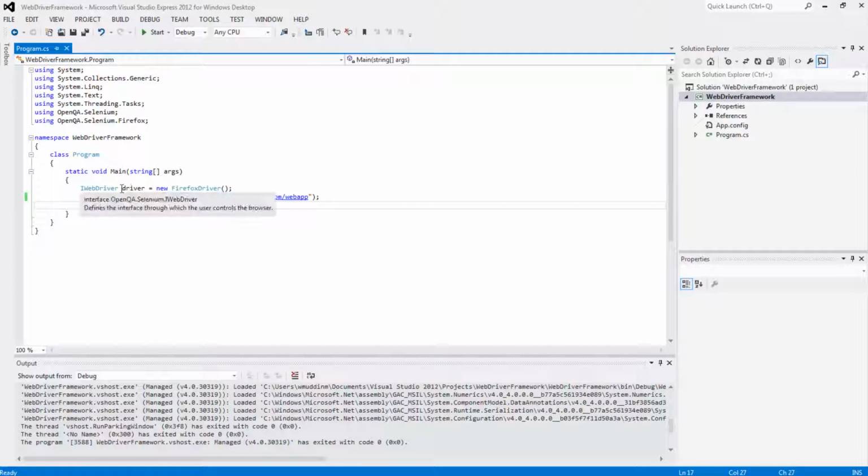So first of all, the driver class in C# is called the WebDriver class. And on this line, what we're essentially doing is creating an instance of the WebDriver class, and we're giving it the name driver. We are then saying that the instance of this driver is equal to a new Firefox driver. So what we're basically saying on this line is, I want to create a new instance of the driver class, and I want to instantiate it as a Firefox driver.